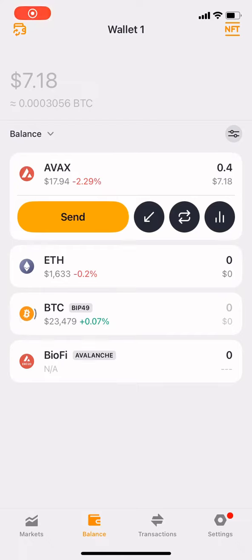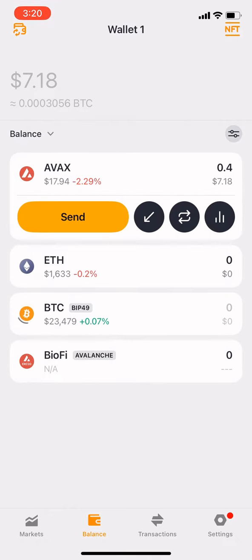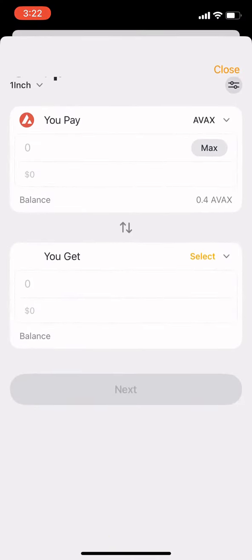Hi everyone, today we'll be explaining how to swap AVAX for BioFi in the Krptic wallet. First, select balance at the bottom, and here you will see all the tokens in your wallet and the balances of each token. Select AVAX and then select the double-sided rotating arrow. This will take you to our swap page.